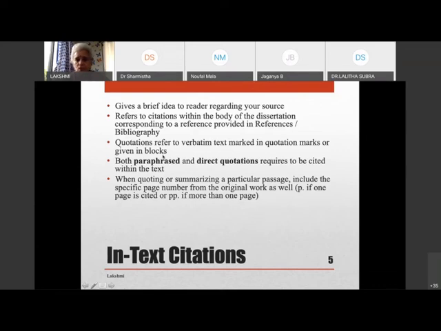Quotations refer to verbatim text marked in quotation marks or given in blocks. So some journals expect you to give it separately in italics. Some of them just expect you to give it continuous but put it within quotes. Both paraphrased and direct quotations require citation. Okay, they have to be cited. When quoting or summarizing a particular passage, include the specific page number from the original work as well. And I was telling you, if the quotation is running over more than one page, you need to give both the page numbers.